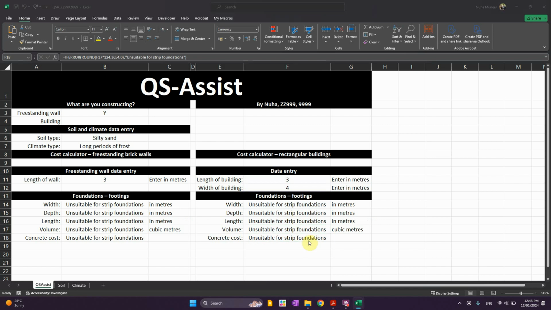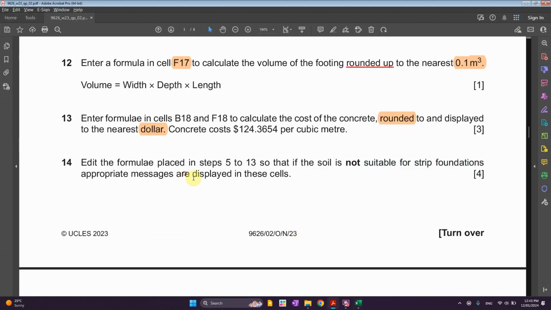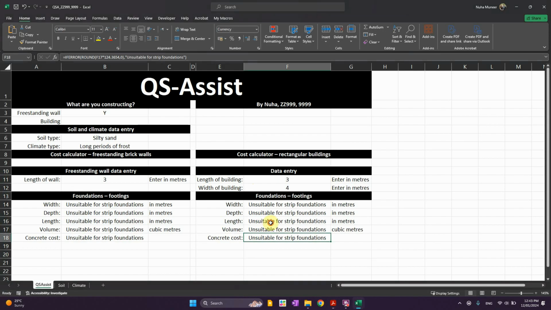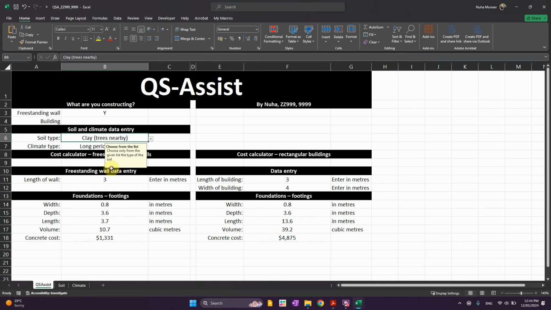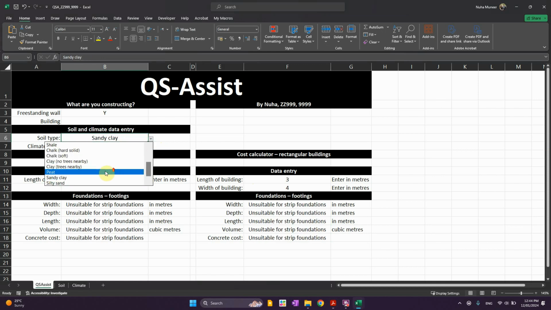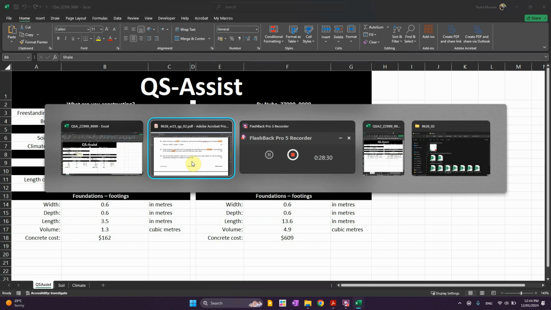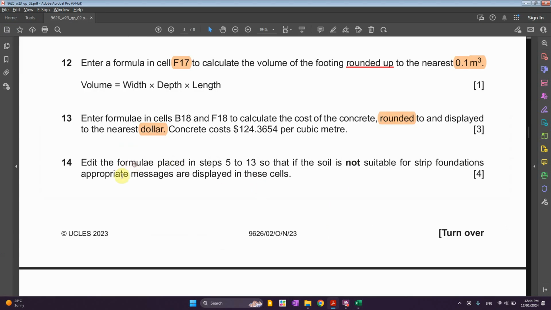Okay, let's go for the question. So I believe I'm done with everything here. Let's check it. It's working. Okay, let's go for the next one. So edit the formula in place.